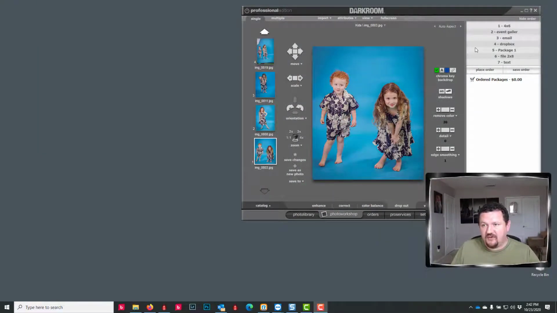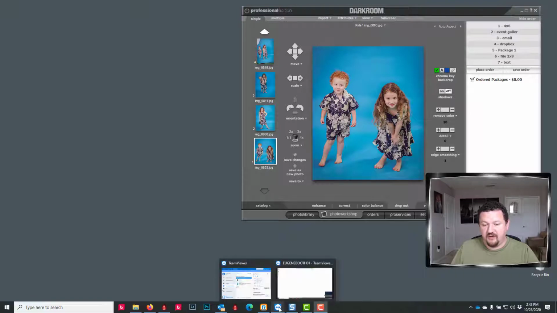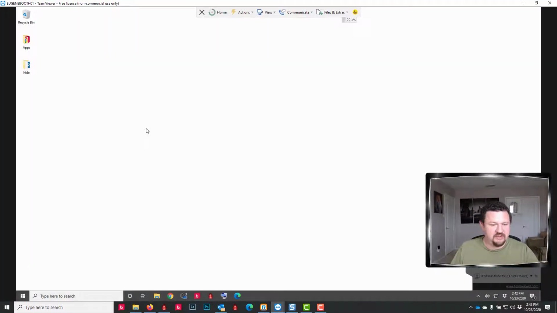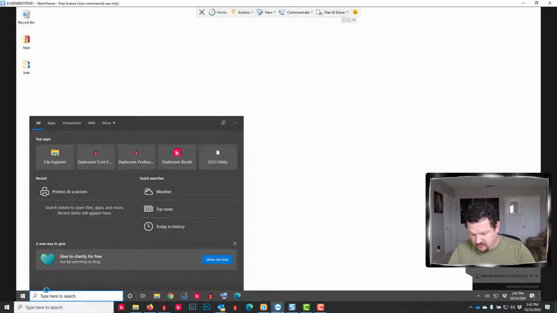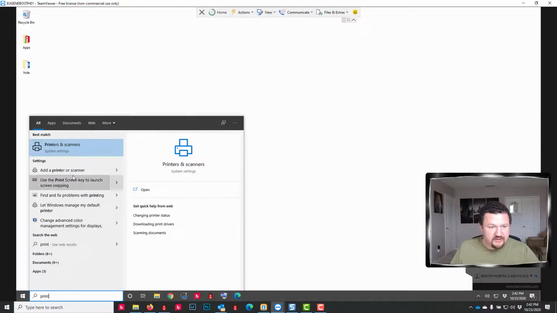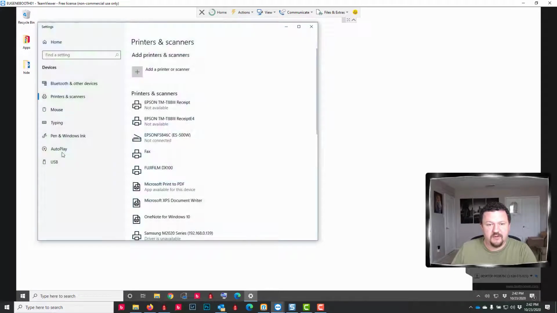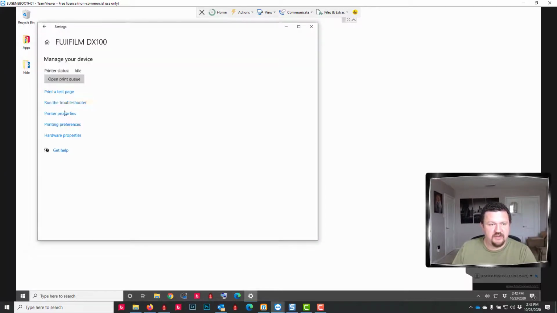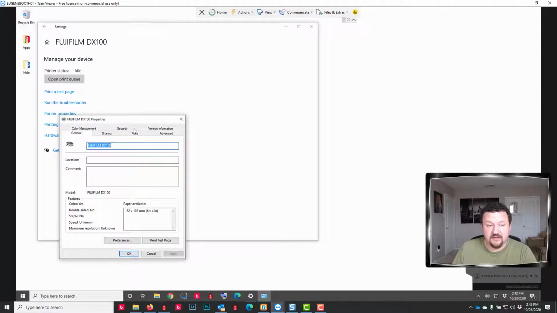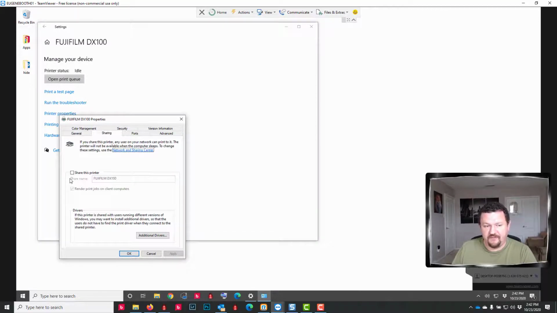So I have Darkroom Pro here. I'm going to jump on another computer that actually has my DX100 connected to it. I'm using TeamViewer. So let's go to printers, and then there's my DX100. We'll go ahead and manage, and then go to printer properties, and right here we have sharing.